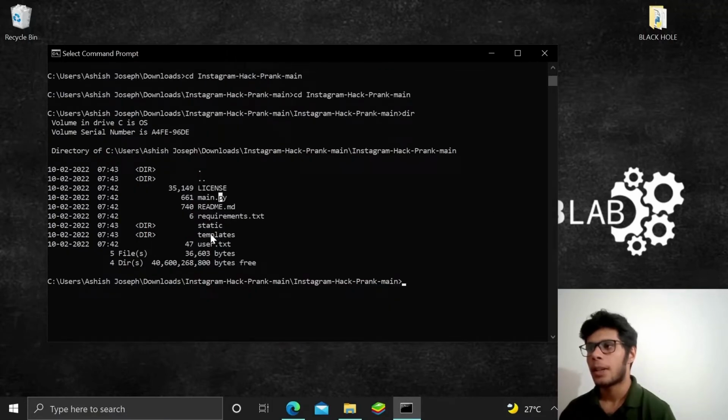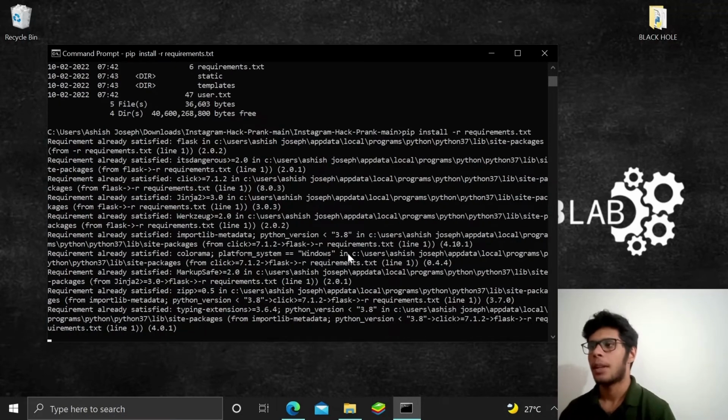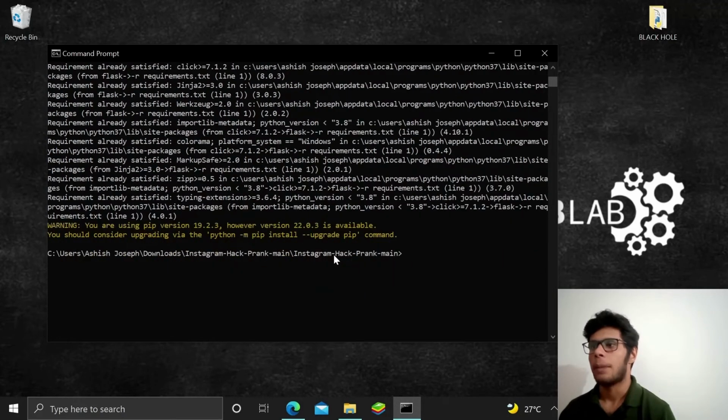Before we get started with running main.py and seeing our website, first we have to install the dependencies. You can see a file over here, requirements.txt. You first have to install that. For that, type in pip install -r, which stands for reading requirements.txt. Oops, it's actually requirements.txt. Press enter. It will install the necessary dependencies for this web application to work. You can see I have already installed them on my system.